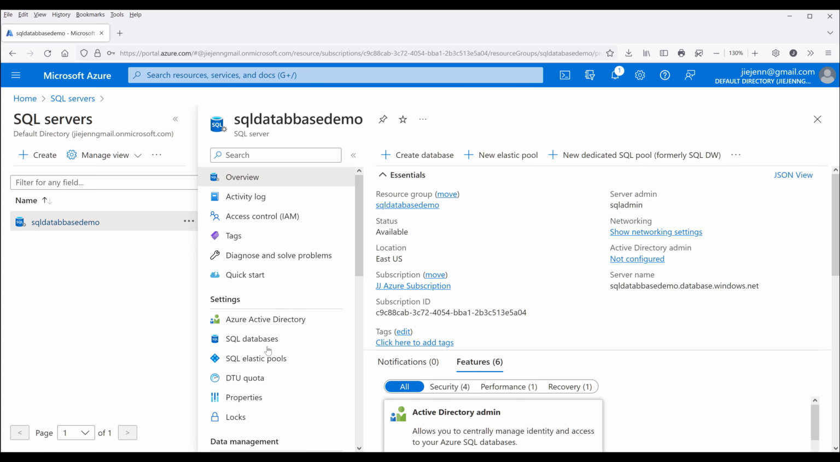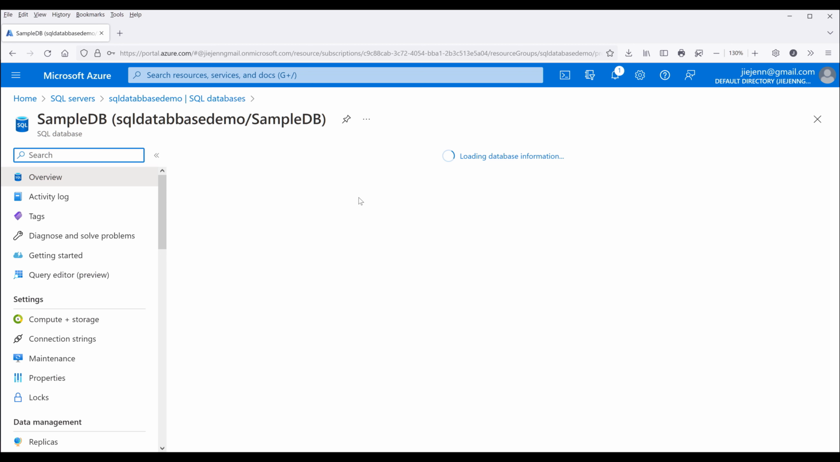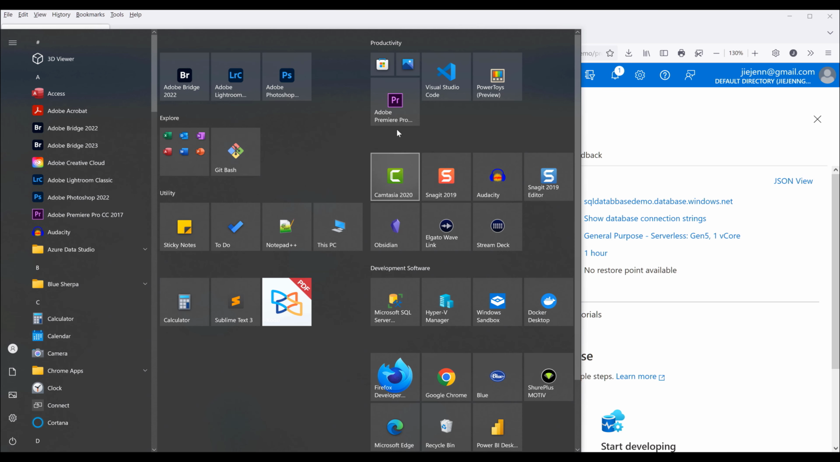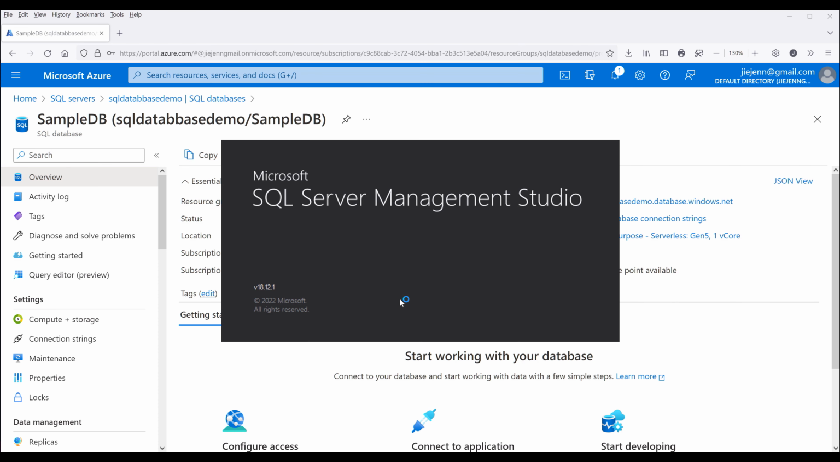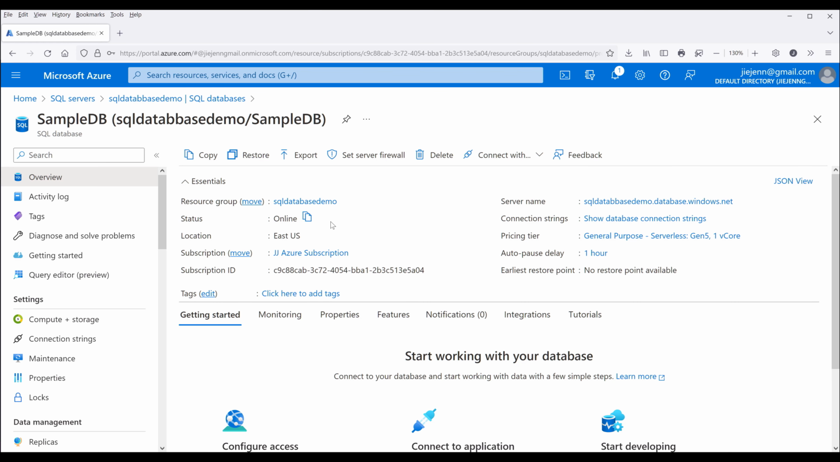Now if we go to SQL databases, here's the sample database that I just created before. Now if you click into the database, it's going to directly take you to the overview page. Now to connect to this database in SQL Server Management Studio, launch your SQL Server Management Studio. Now for the authentication type, we want to make sure that we select SQL Server Authentication. Now for the server address, it's going to be the server name. So I'm going to copy the server name.